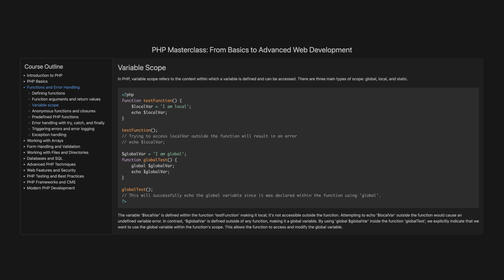In contrast, $globalVar is defined outside of any function, making it a global variable. By using global $globalVar inside the function globalTest, we explicitly indicate that we want to use the global variable within the function's scope. This allows the function to access and modify the global variable.